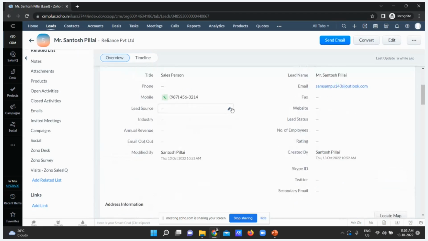So a lead contains both company and contact-related information, and it is mapped when you convert the lead to a prospect, an individual contact person. Let's say Santosh Pillai is a contact. Santosh Pillai's title is salesperson in the industry called Reliance, and his mobile number is a personal mobile number.